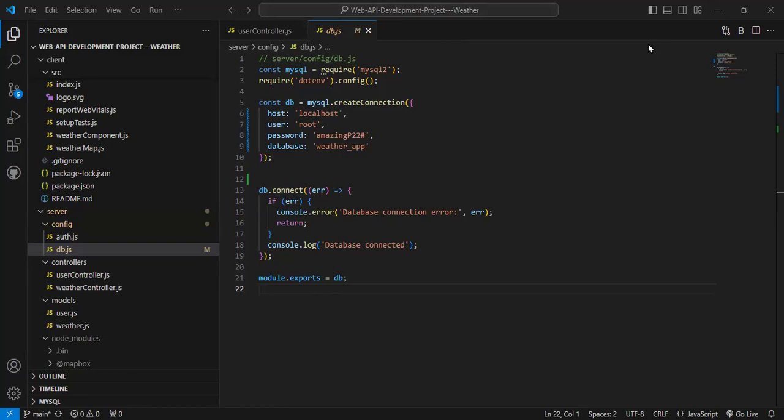The db constant is assigned the result of mysql.createConnection, which creates a MySQL connection object. The connection object is configured with the host, user, password, and database name specified in the code. The actual values for these parameters are typically stored in environment variables to keep sensitive information out of the code base. The db.connect function is called to establish a connection to the MySQL database.